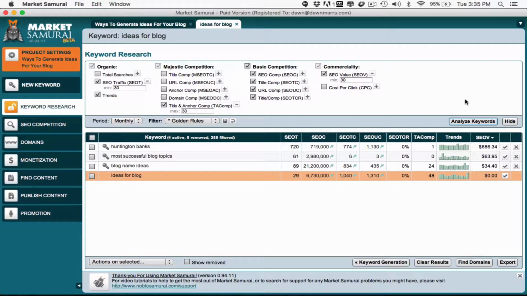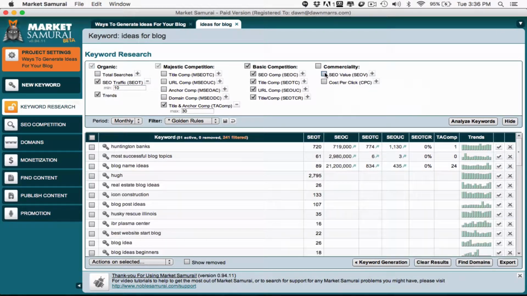So what it's done here is gone through and it's showing out of all of these related keywords, these are the only ones that meet the criteria. Okay, so it's showing how much traffic it gets, and then it's showing how much competition it gets. So these are super competitive keywords. Wow. And Huntington Banks doesn't make any sense. So we could drop it to a minimum of like 10 for traffic and just see. We don't really care about SEOV.